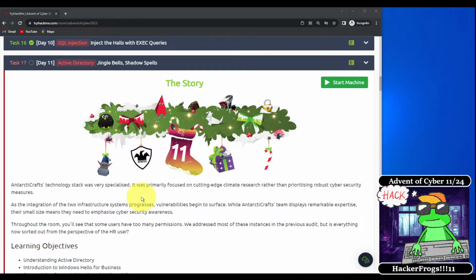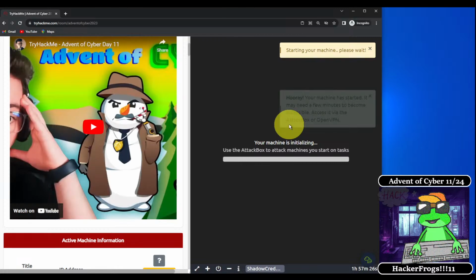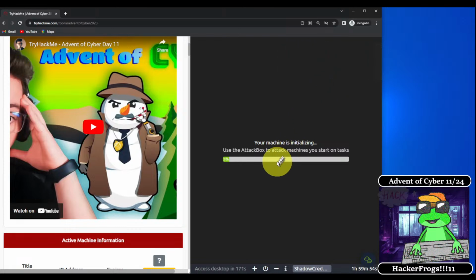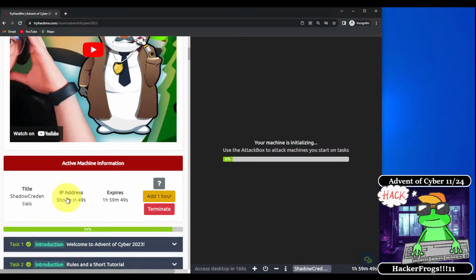Okay, so today is day 11, and we're dealing with Active Directory today. The first thing we want to do is click on this green Start Machine button, and that's going to start up the virtual machine for the Active Directory server that we're going to be interacting with. So click on that, and that's going to create a split view inside the browser pane. We just need to wait for this machine to initialize, and then we can get going.